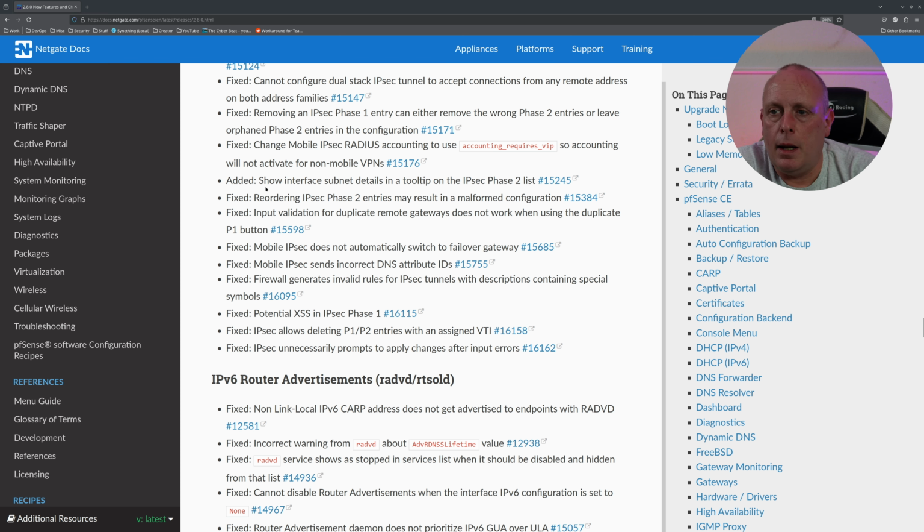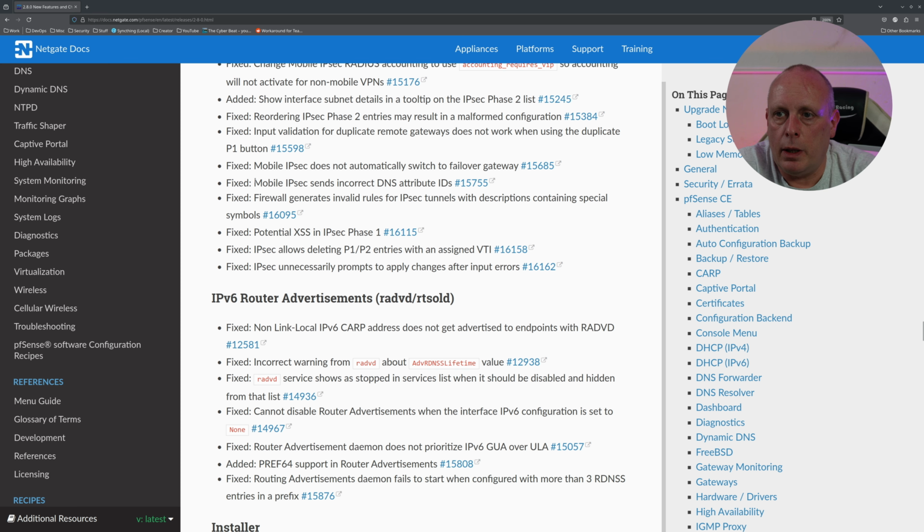VPNs. They've added show interface subnet details in a tooltip on the IPsec phase 2 list. Fixed reordering IPsec phase 2 entries may result in malformed configuration. Fixed input validation for duplicate remote gateways does not work when using duplicate phase 1 button. Fixed mobile IPsec does not automatically switch to failover gateway. Fixed mobile IPsec sends incorrect DNS attribute IDs.